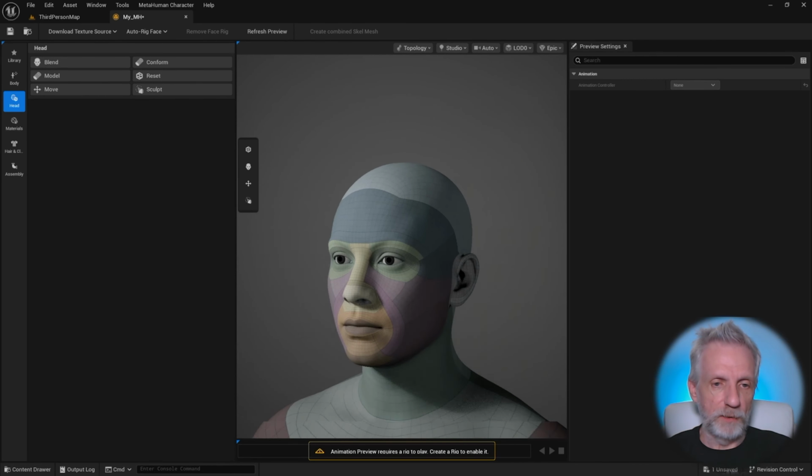So anyway, here we can go and create a Metahuman. We have a head adjustment, we have body adjustments here, and you can see that the camera sort of switches automatically.